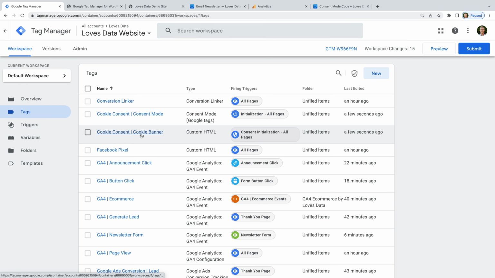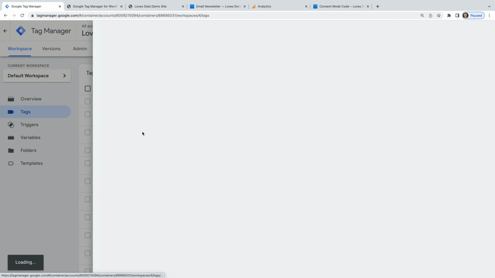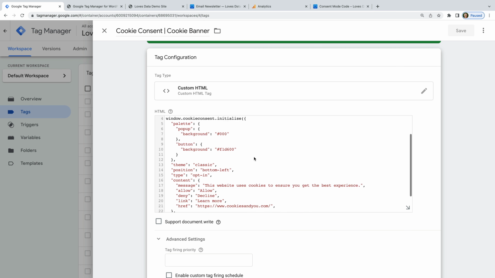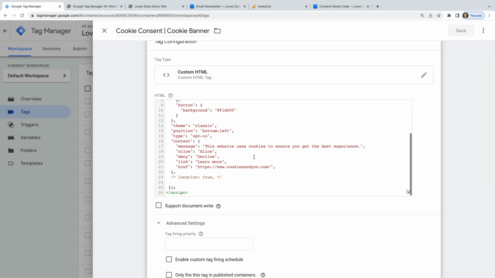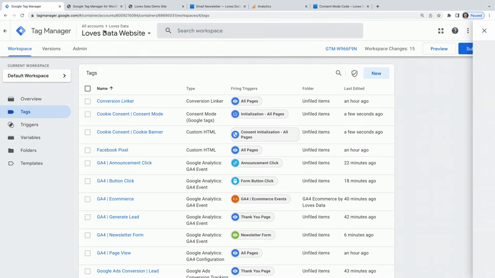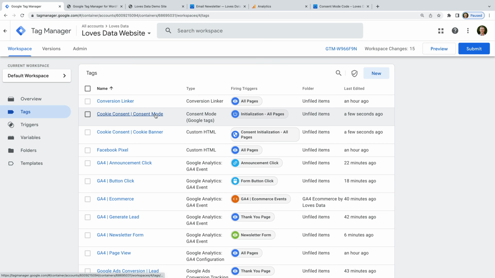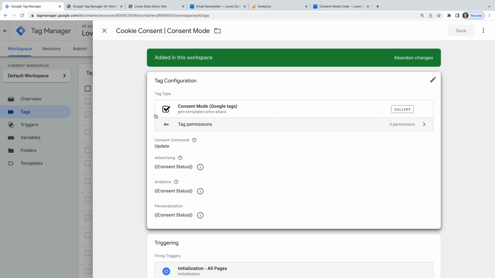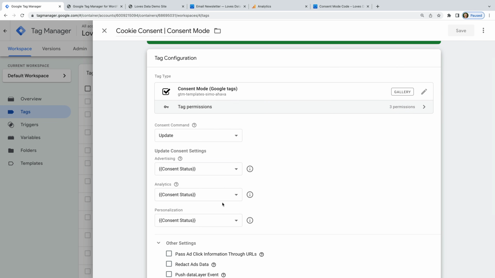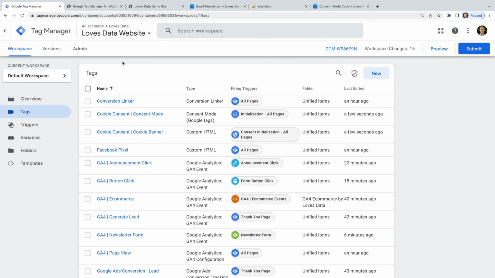Let's open the Cookie Banner tag. This tag is a custom HTML tag that includes Osano's open source cookie banner. This will add the banner to our website. Let's close this. And let's select the Consent Mode tag. This uses a tag template that updates the consent status. Let's close this. And let's navigate to Variables.